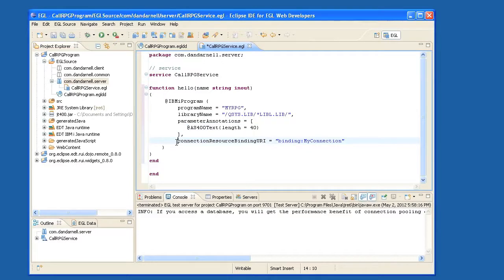As I create this video, the IBM I program support in EDT is new. I expect that EDT will soon have a wizard to make creating these annotations a lot easier. The last part of the annotation is a reference to the resource binding I created when I configured the project. And that's it for the service. And now for the client side.